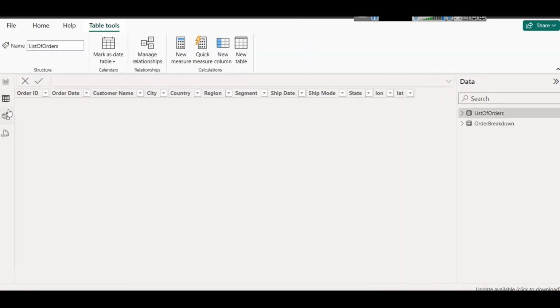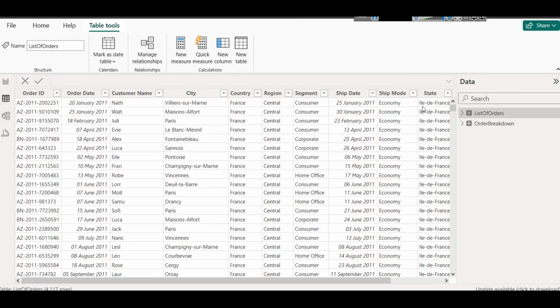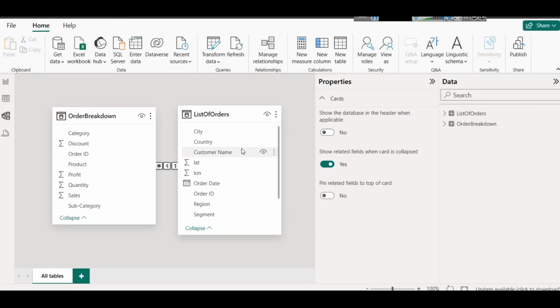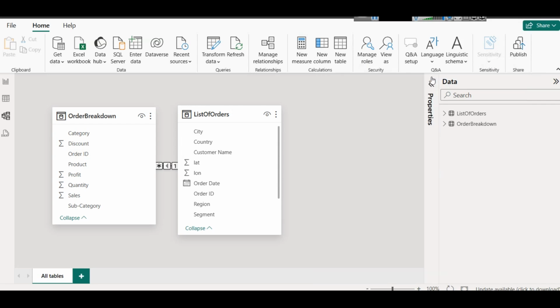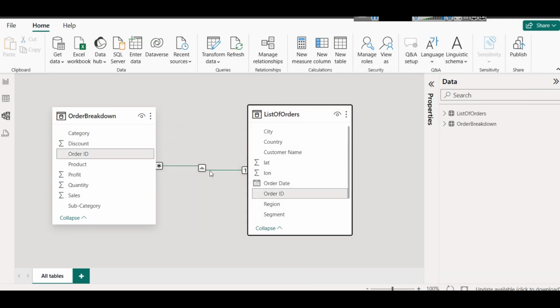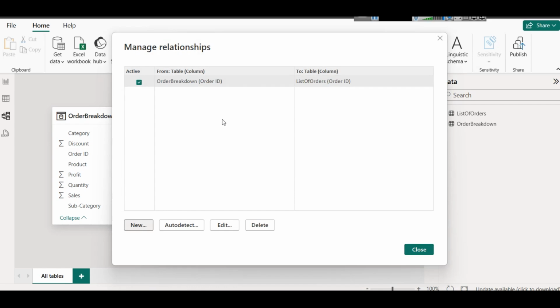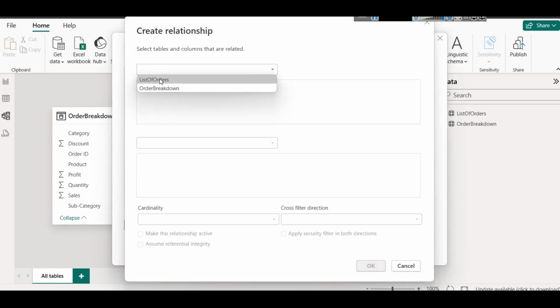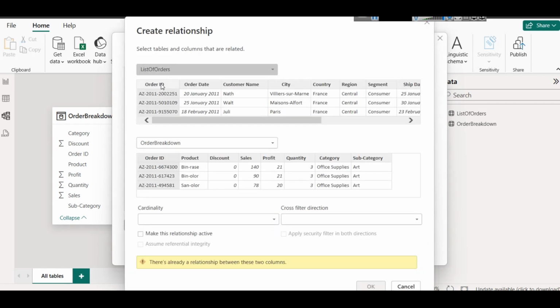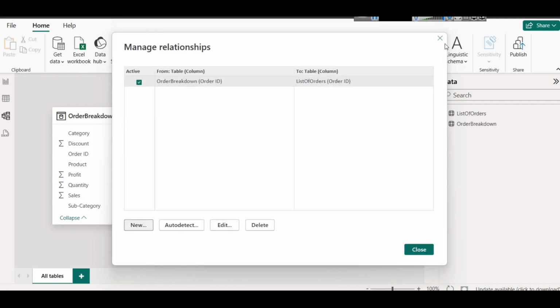If you go to table view, you can check different columns, and if you go to model view, you will be able to see that between these two tables, because order ID is common, the relationship is already established. Otherwise you can go to manage relationships and create a new relation here. Select table 1, select the column which is common, select table 2, select the column which is common, and it will detect the type of relationship and you can click OK.